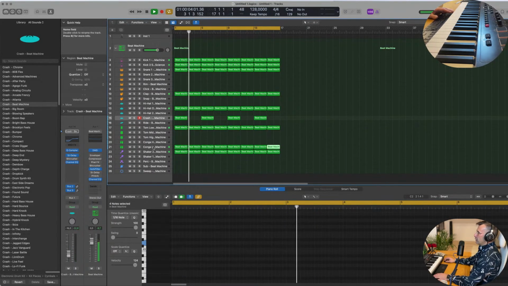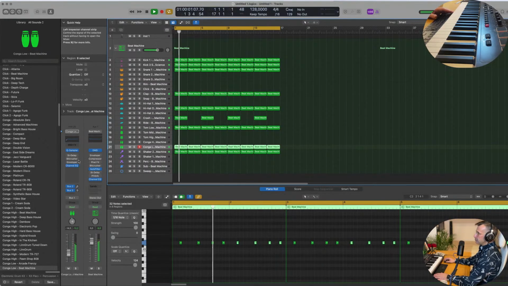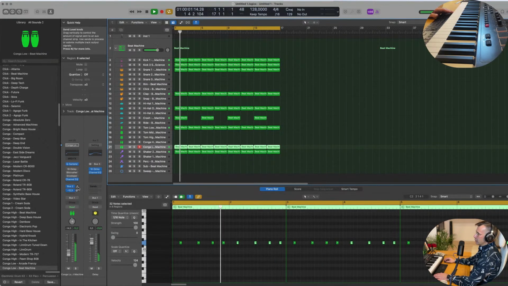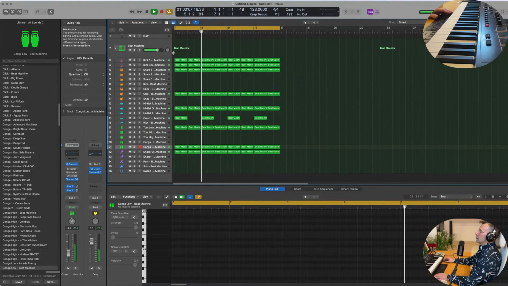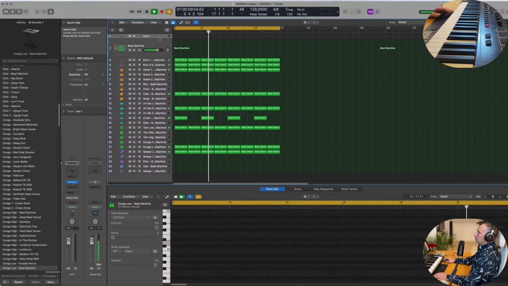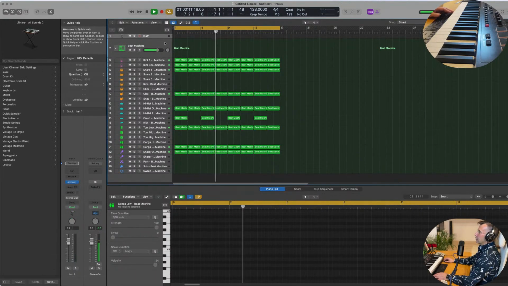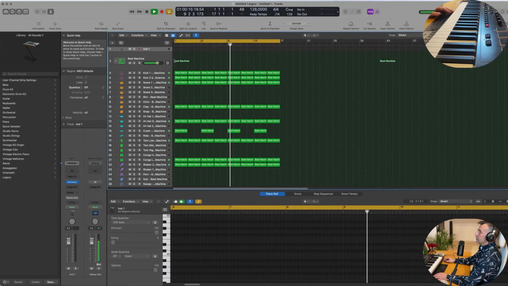To give the effect that somebody would be drumming a bit more, I'm just going to send it to the delay. And now, I think it's time to drop a bass. I really don't know how it's going to be. What is it going to be, guys?